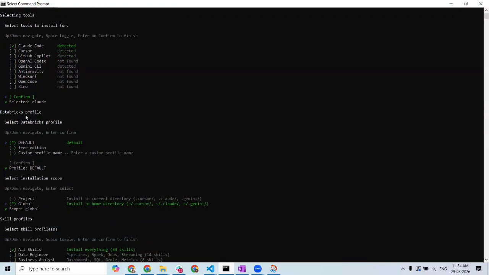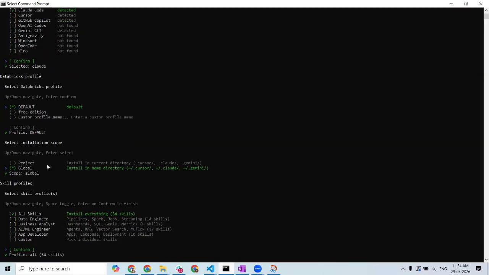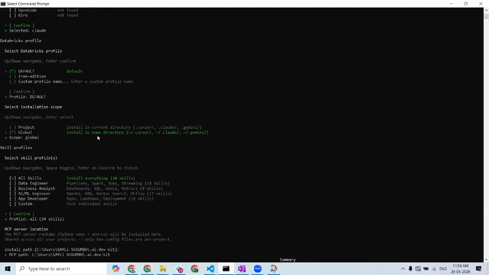Then it is also selecting the Databricks profile. It is asking in which Databricks workspace you want to implement your use case. I was pretty sure that I need the default profile, that is my Azure profile. I'm not going ahead with the free edition for now. I'm going ahead with Azure Databricks. Then again, installation scope: in which home directory do I need all this?